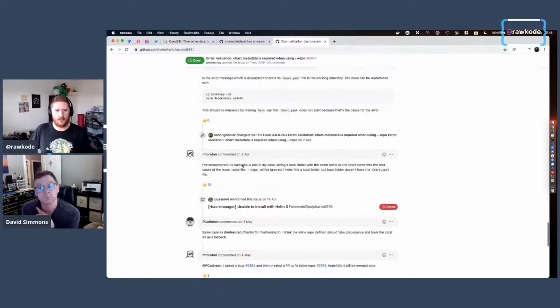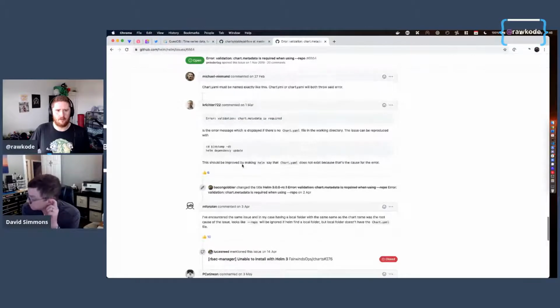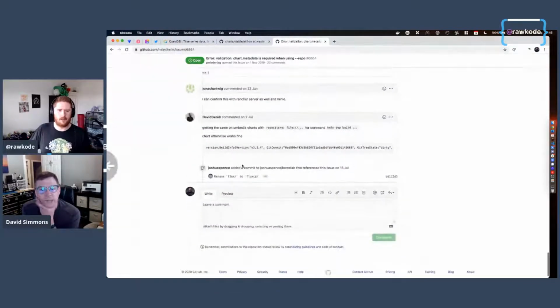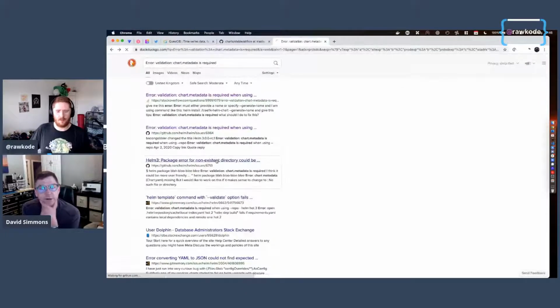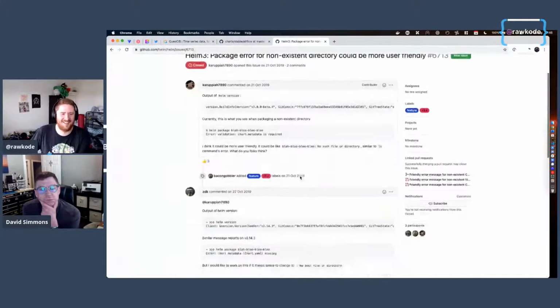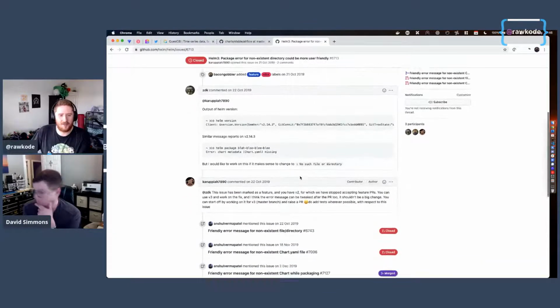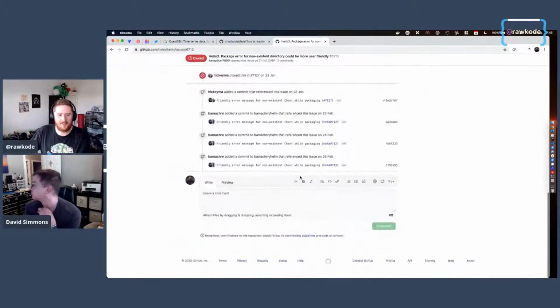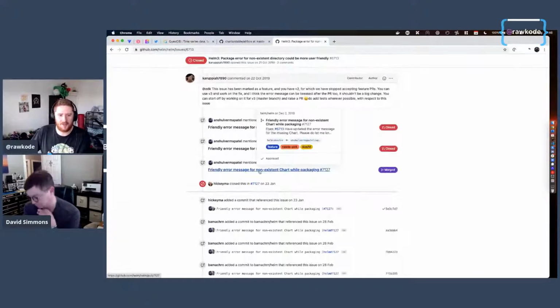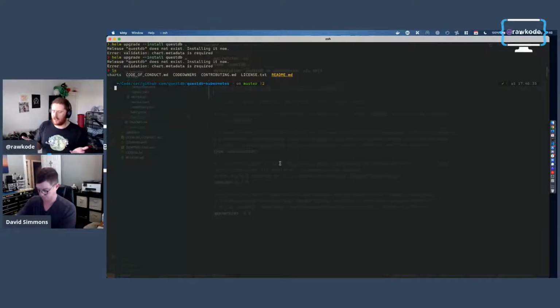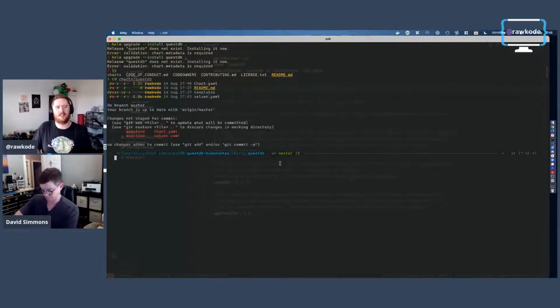And eventually you get pretty good at skimming this stuff. How did anybody write anything before there was Stack Overflow? I don't know. Chart metadata. I haven't seen a definitive answer into what causes this. I'm in the wrong directory. See, there we go. I'm not even in the chart directory. Oh, well, that could be a problem.